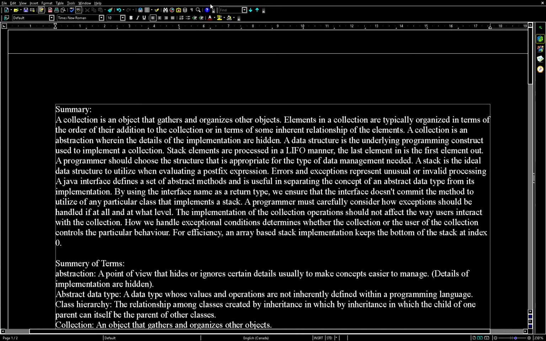How we handle exceptional conditions determines whether the collection or the user of the collection controls a particular behavior. For efficiency, an array-based stack implementation keeps the bottom of the stack index at 0.